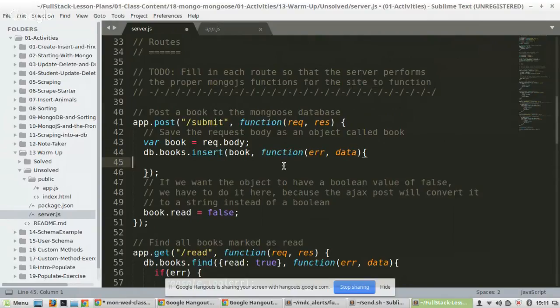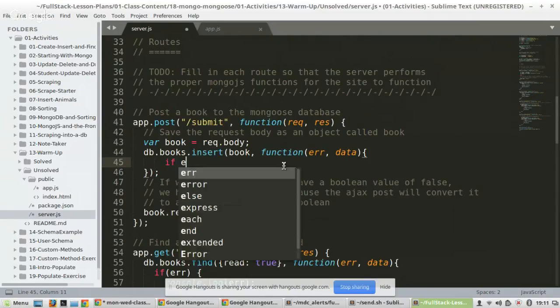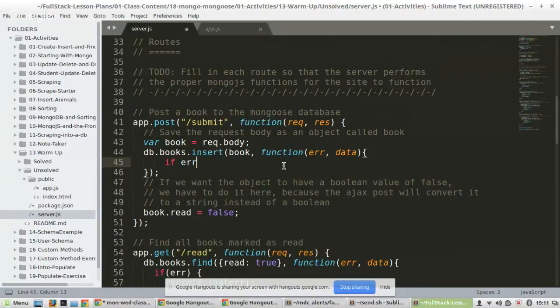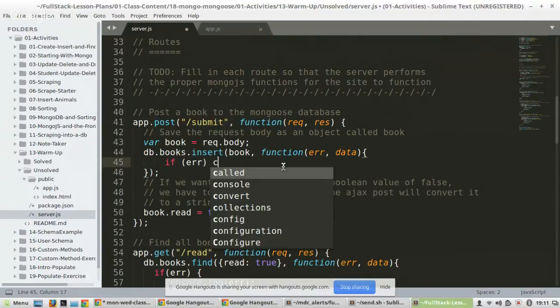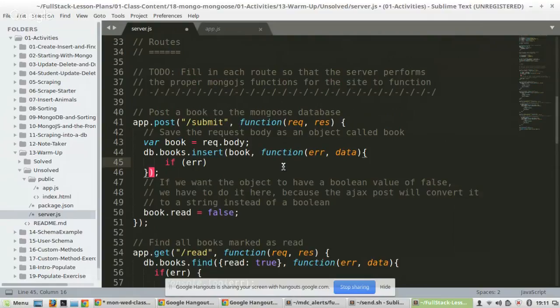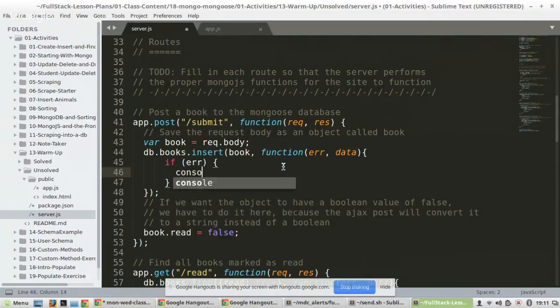If error. Throw error, or is that, no, we're not doing that. So you could just do console.log. Console.log error. We don't want to throw because that will stop our app from working. If this is running in production, that will actually stop it from working. We just want to log the errors and we'll know what happened, but it won't stop anything from working.